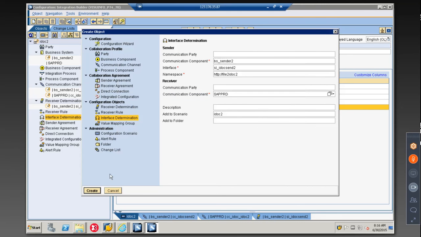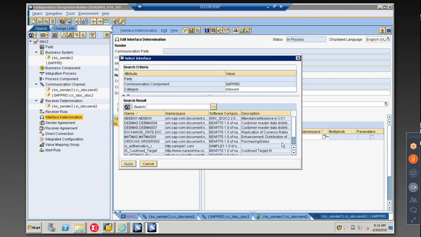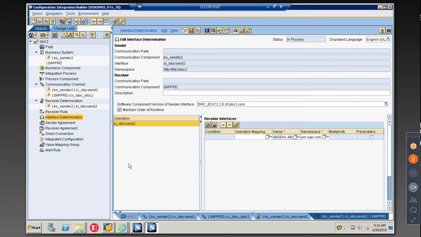SAP PRD. Click on create, and operation mapping, name of the interface. So I'll be selecting the name of the interface for the receiver, the file to IDOC. The receiver side is IDOC, and option one depends upon the software component. And then apply. Then operation mapping.